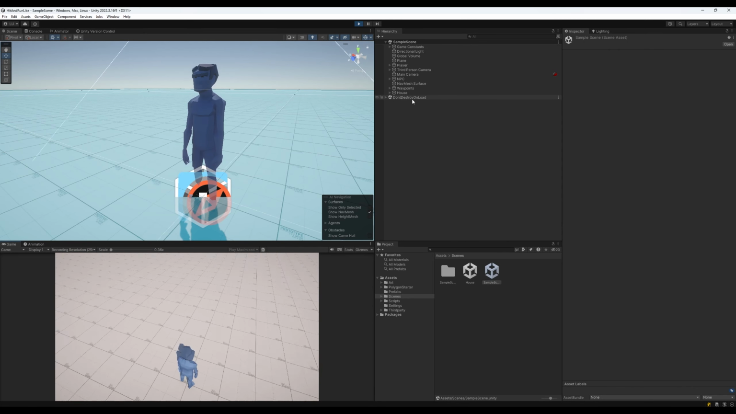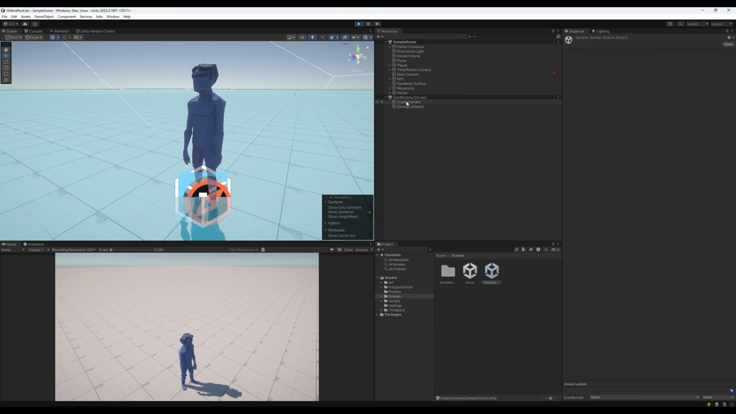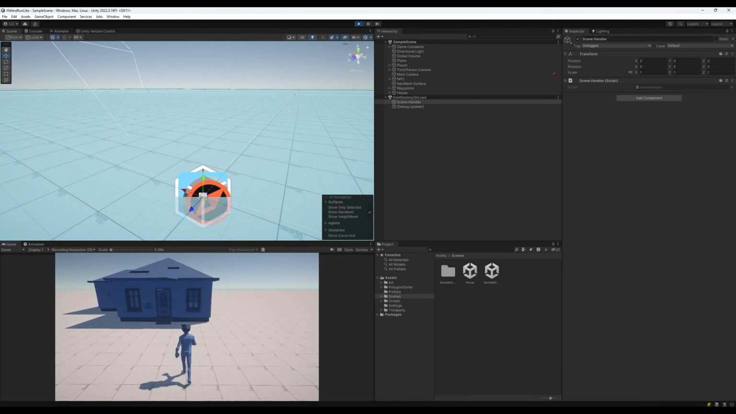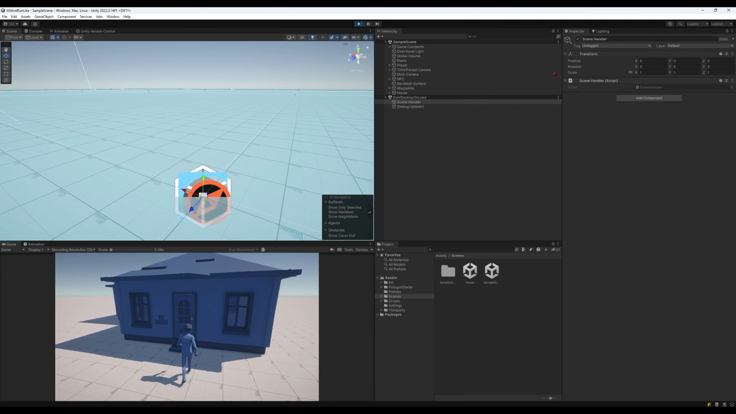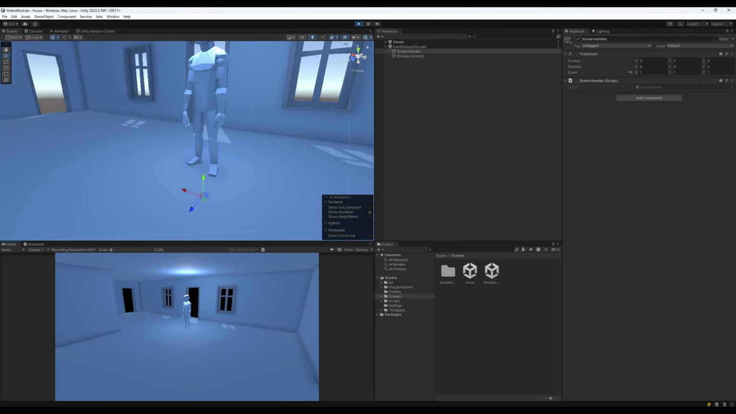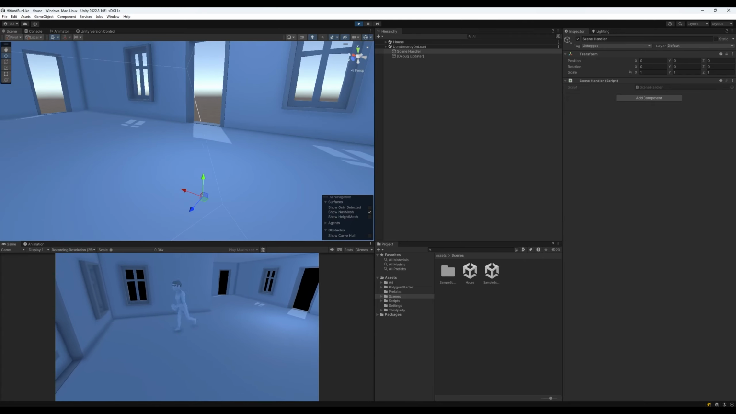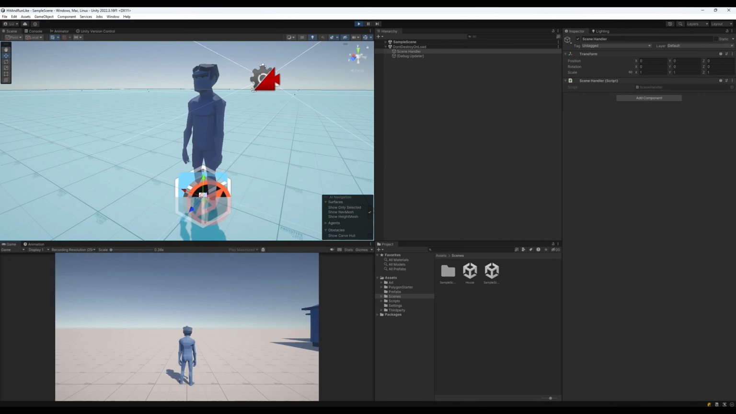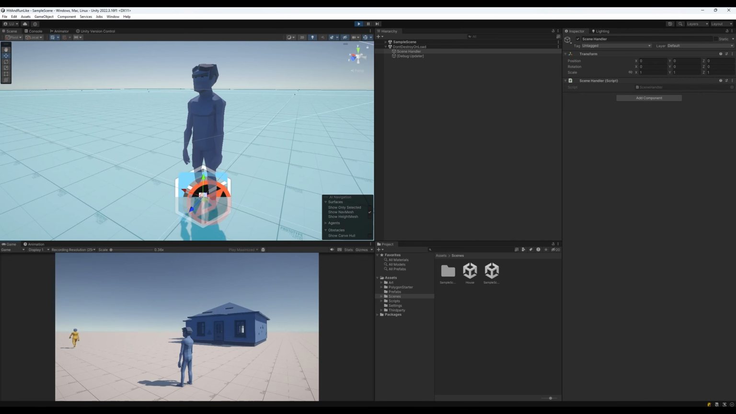So if we actually, let me just make this smaller, minimize. So if we look at this don't destroy unload and we expand that, we can see our scene handler here. So now if we go over to the house and we enter it, we can see that don't destroy unload, that's still there. And now we can go back over this door, let's hit space, and we're back here.